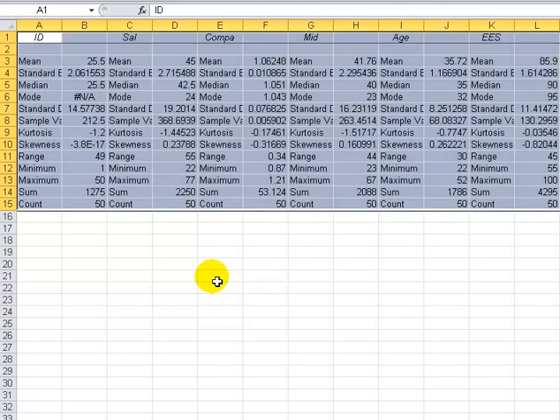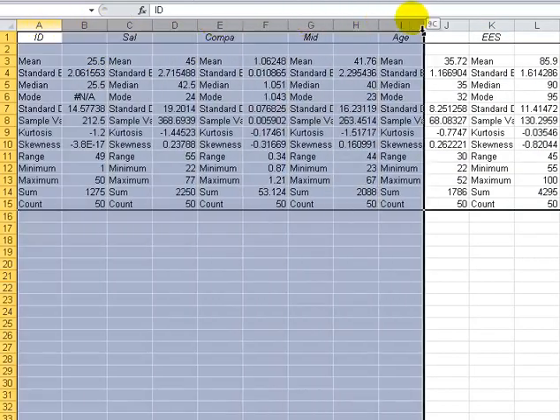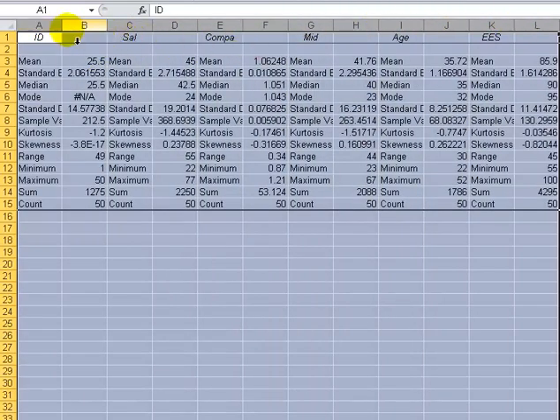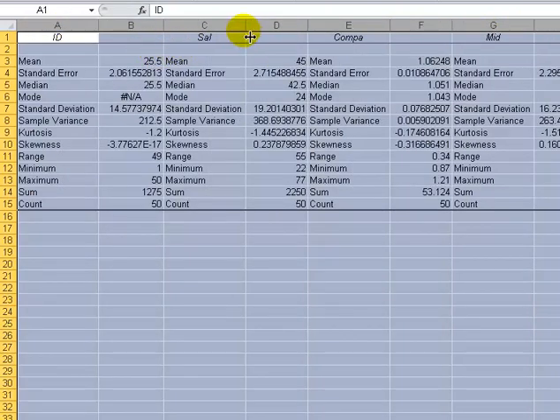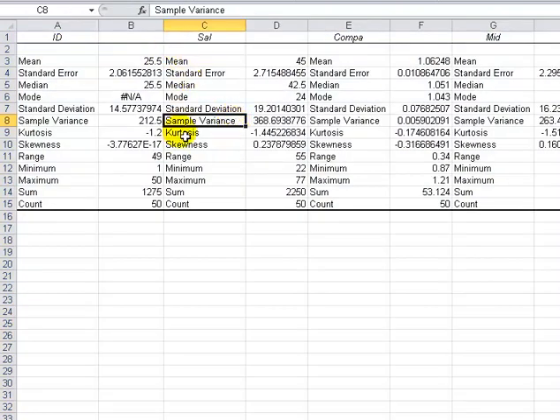Okay, now that's part of the output, and that's the solution. Now you can just double click and you can read all of the various columns, and it explains descriptive statistics, and then you're asked to comment on that.